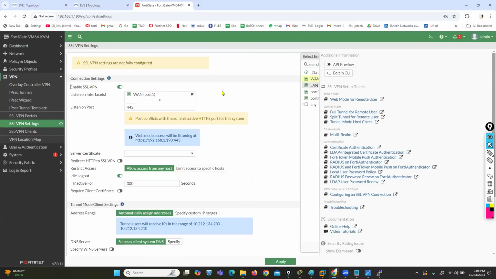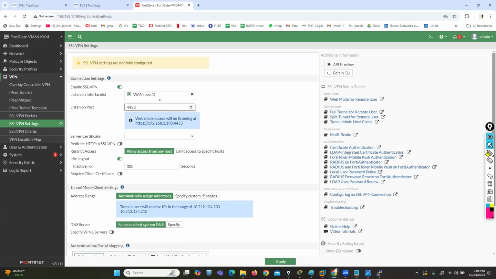We are getting a message, something like port conflict. Why? Because we are using the same port number for firewall management and for VPN. So let's change the port number to something like 4433. And this URL you can provide to your outside users if they want to establish a VPN connection.